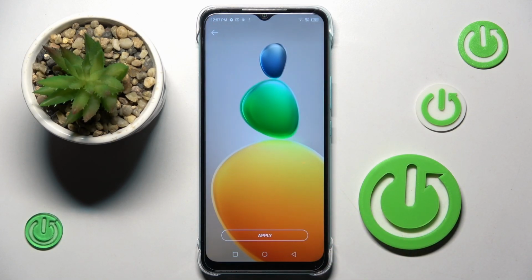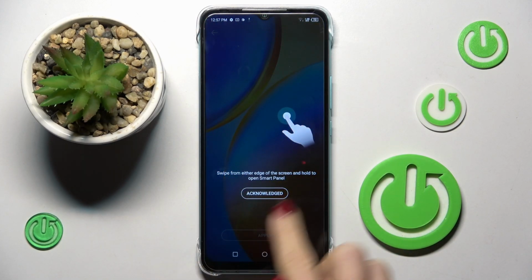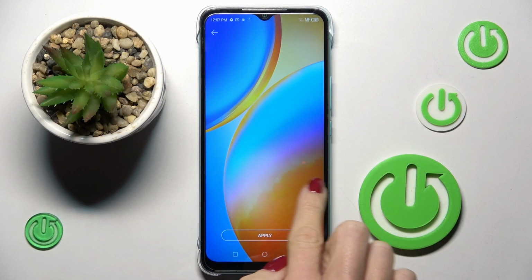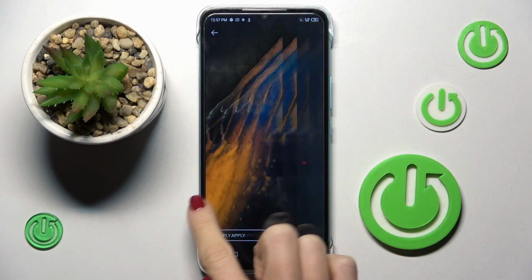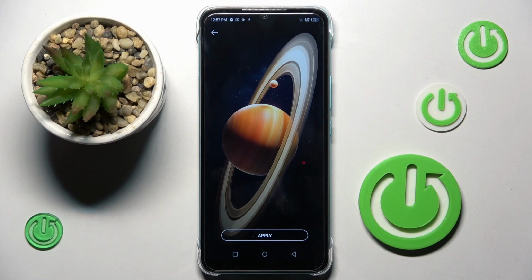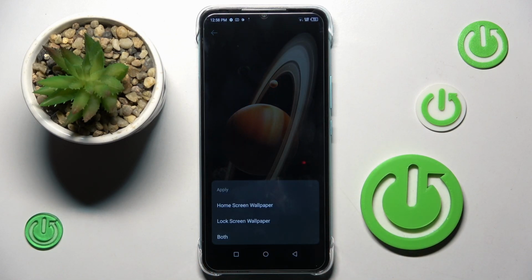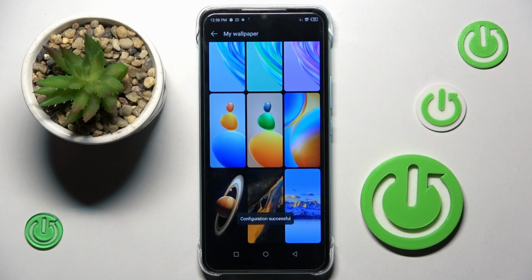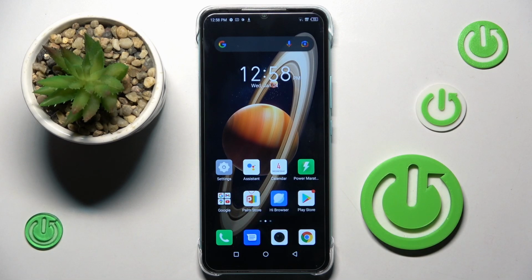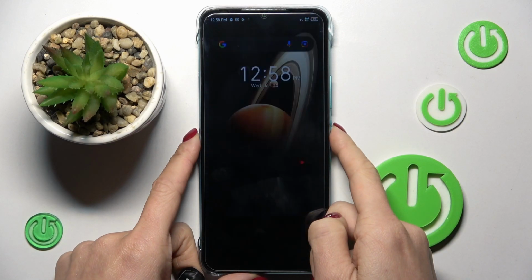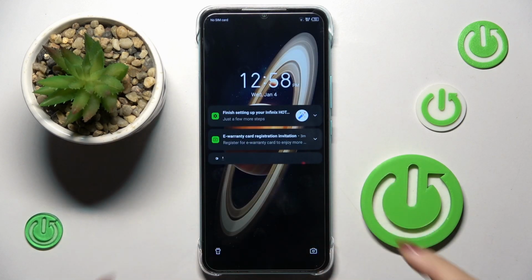To check some particular one, simply click, then you can slide to see the rest of the wallpapers, and for example let me use this one. So once you want to apply it, just click on apply and then decide if it's for your lock screen only, just your home screen, or both of them. Let me choose both, and that's it. As you can see, from now on this brand new wallpaper is covering both your lock and home screens.